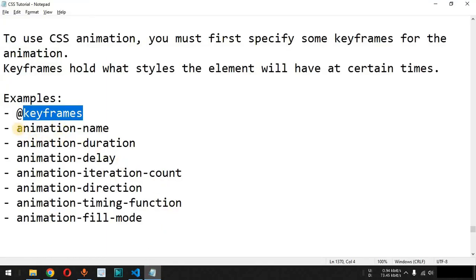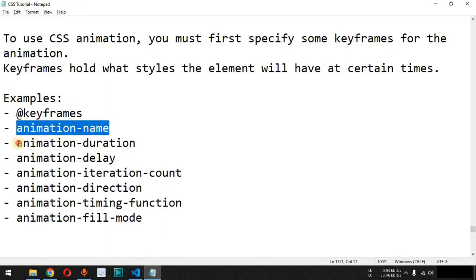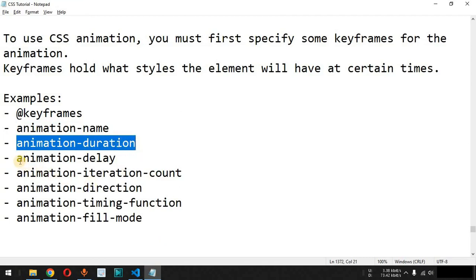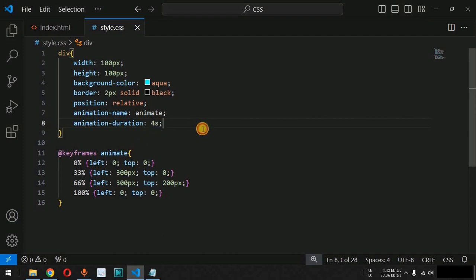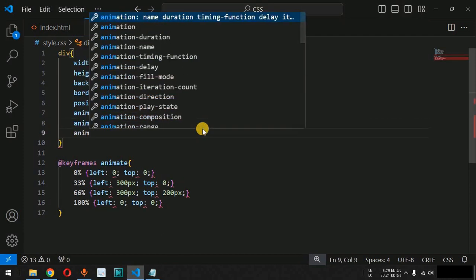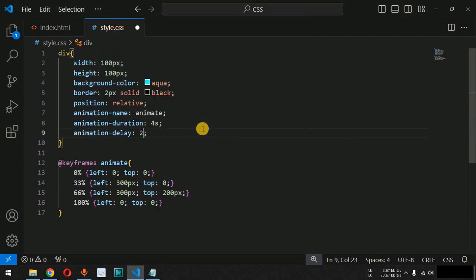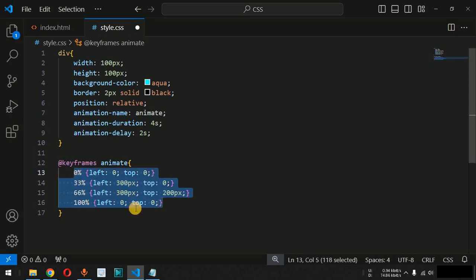Now guys, there are some more CSS properties that you can use. We have already used the animation name and the animation duration over here. We can also provide the animation delay in this case. So guys, basically what is the meaning of animation delay over here? Let us check that as well. When we provide an animation delay of, let's say, 2 seconds, there will be a delay of 2 seconds first of all, after which the animation will start based on the CSS properties that we have defined inside this particular block of code.